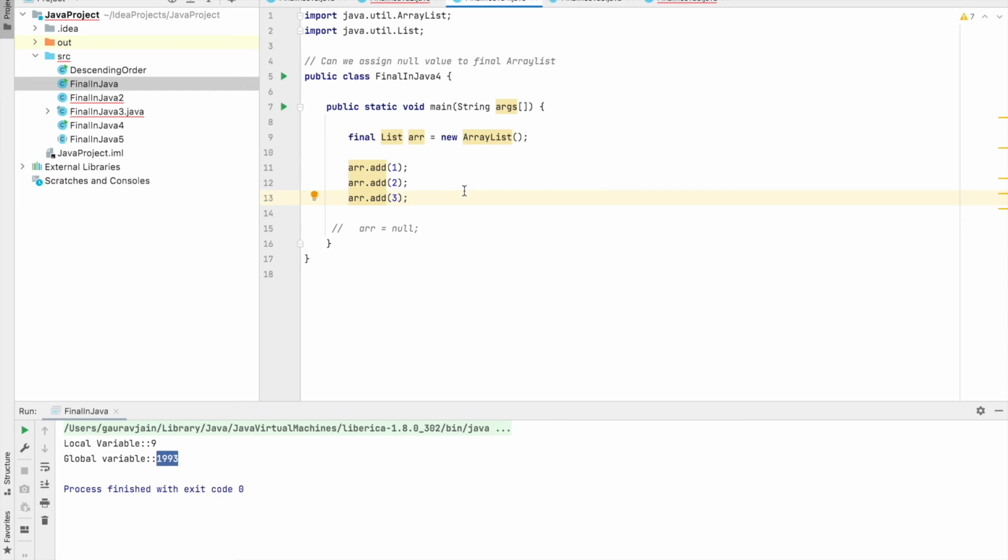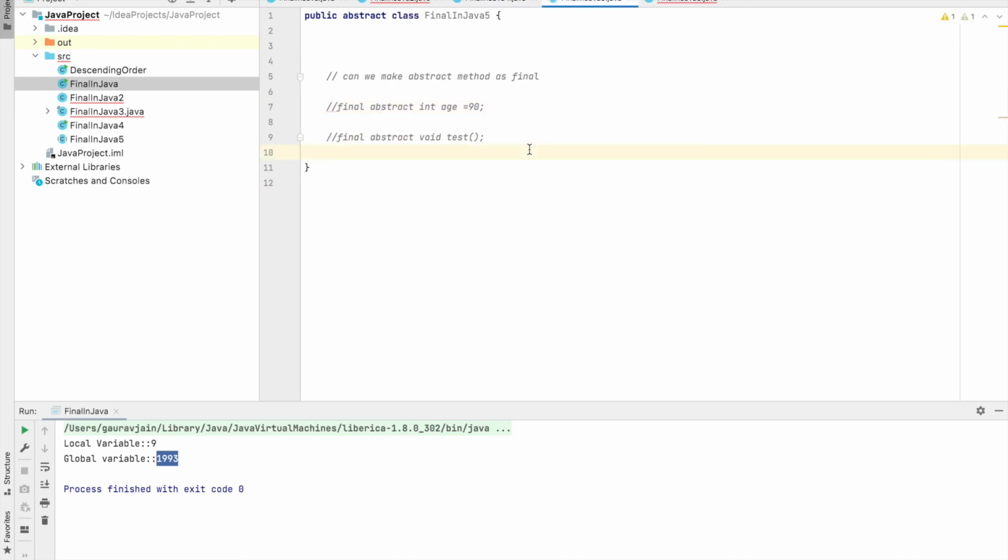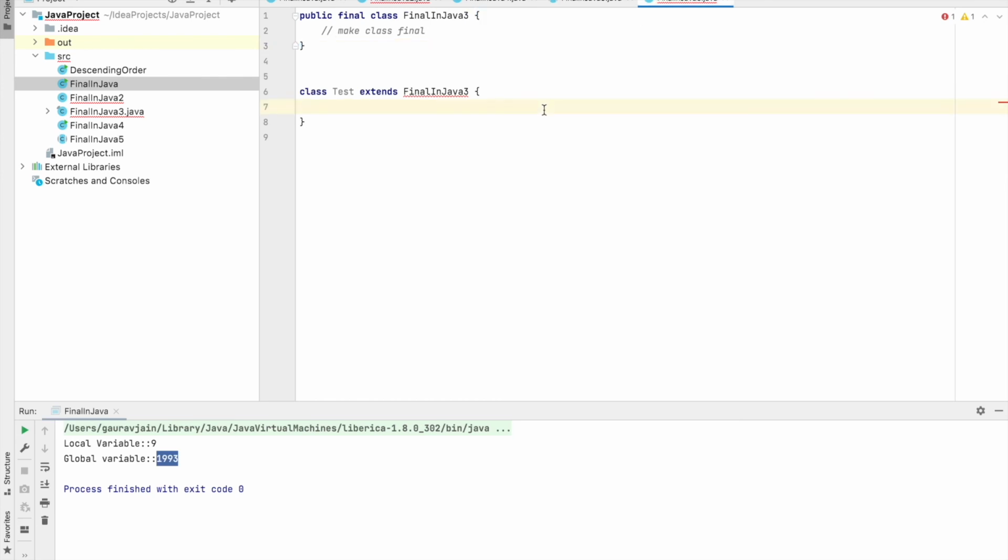In the next program we saw, can we assign a null value to a final array list? If we create an array list as final, can we reassign a new value to it? No, we will get a compile time error for that also. The next question was, can we make an abstract method or variable final? No, because they contradict each other. And the last one, can I make a class final? Yes, we can. If I try to extend that class, we will get a compile time error. So this is all about the final keyword in Java.